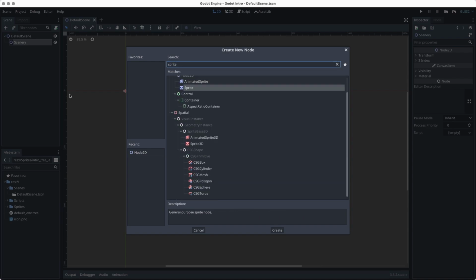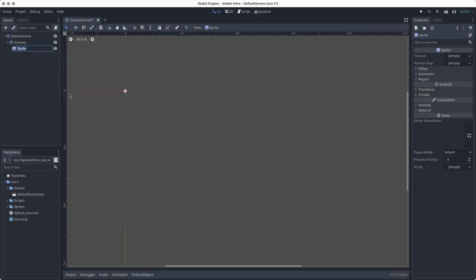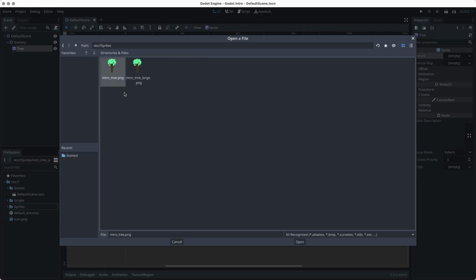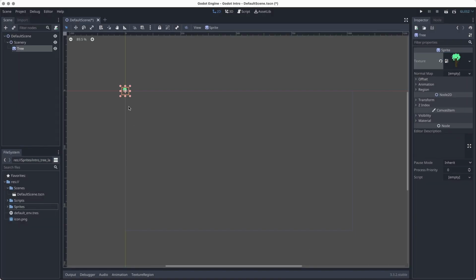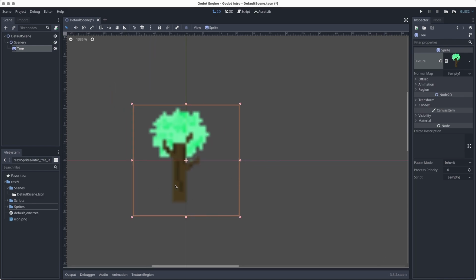A sprite is what it sounds like. It contains a texture, some visual that we see on the canvas of the scene. So to add a sprite, we go over to the inspector and click on that texture and then find the sprite that we want to add. I'm going to add the tree from the download. You can add your own image if you like. So if we scroll in, we can now see that the tree is on our canvas, but it looks kind of blurry.